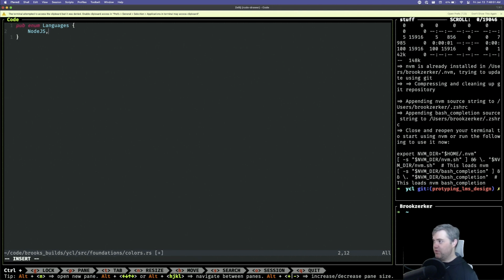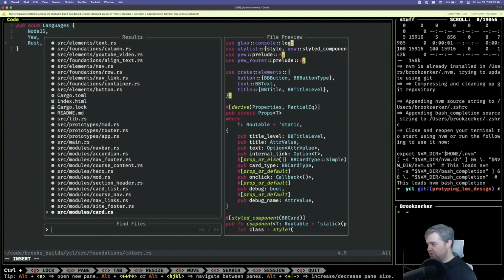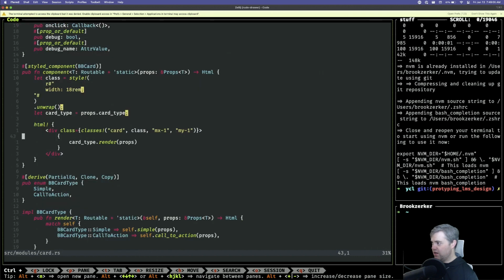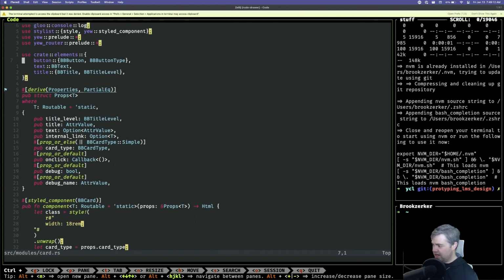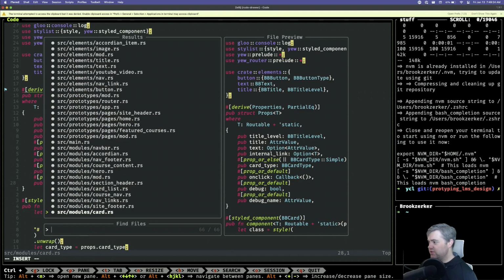So I guess also we could have Yew and Rust. Okay. Then we're gonna go to just a card. We're gonna take in a language, which I guess is gonna be an option. Which means I should do a default for that.